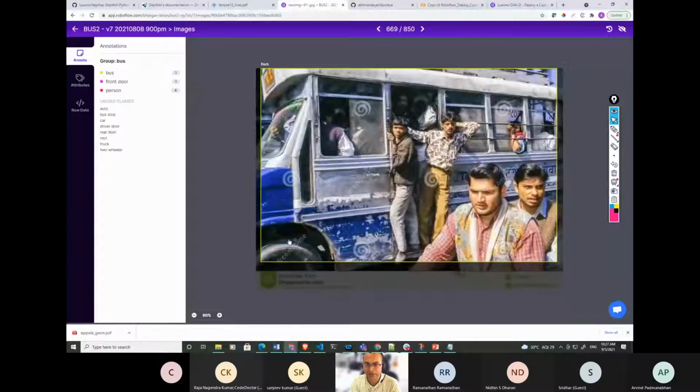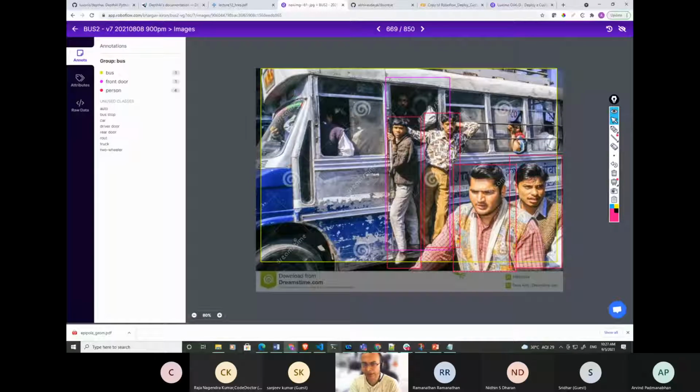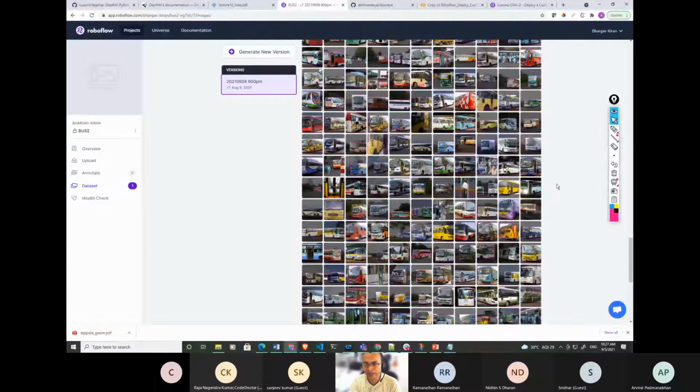So this is another instance where people are crowding over, and the door is also crowded. So we took all of these scenarios and we annotated them.